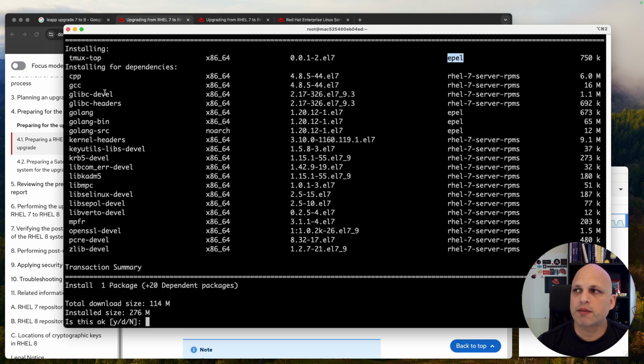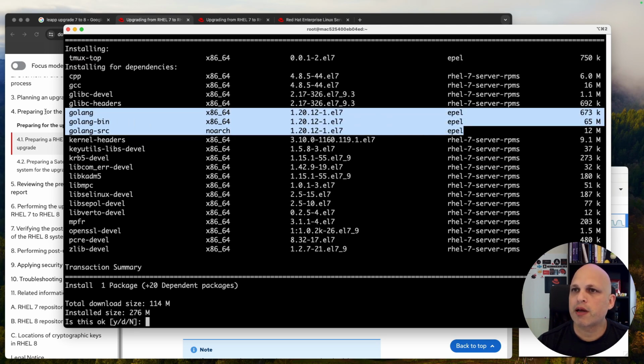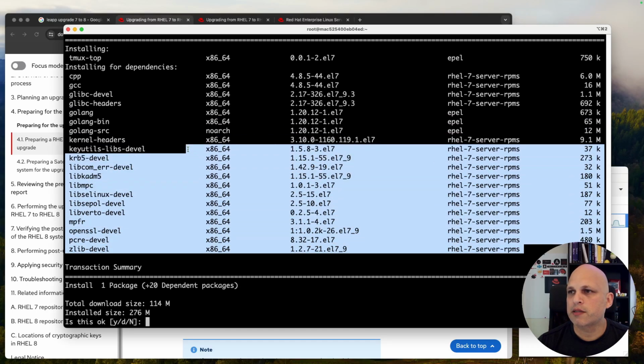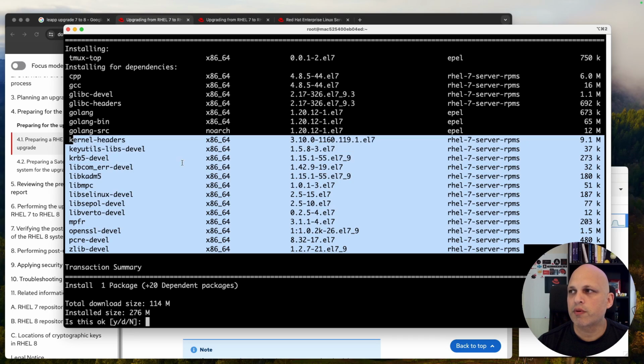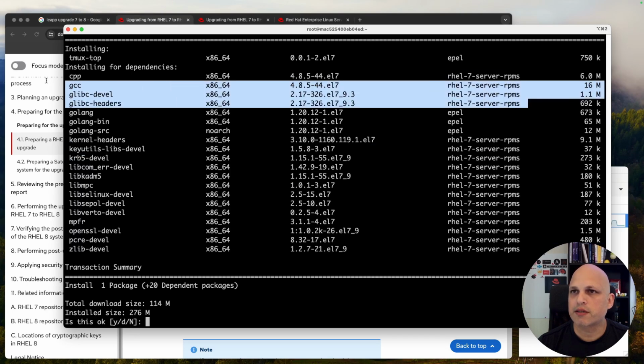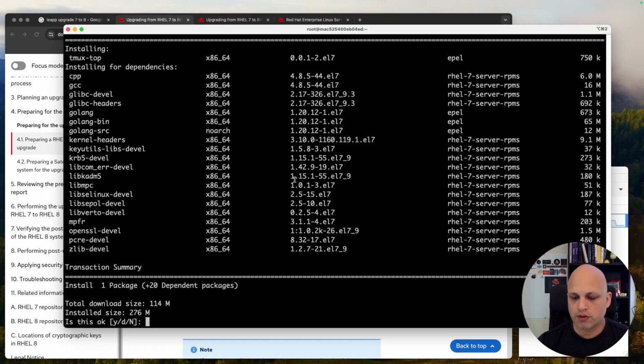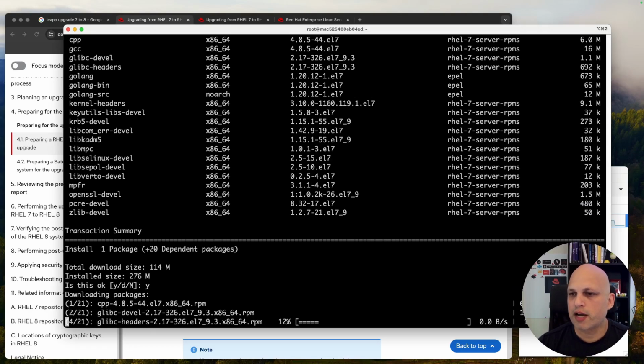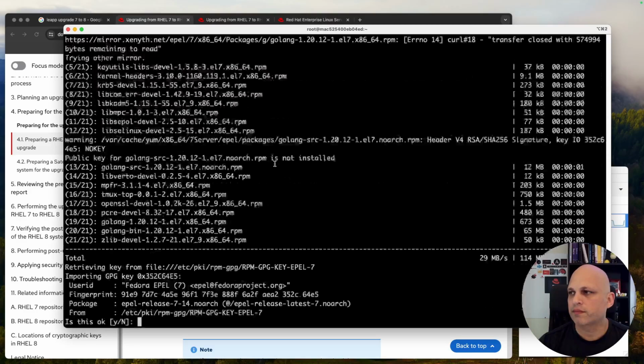This package has some requirements. Some requirements are available on EPEL repositories. So the packages golang, golang-bin, and golang-src will be coming from EPEL. And all the other dependencies will be coming from Red Hat repositories, the base OS. So let's move it on. Let's hit Y, press enter.